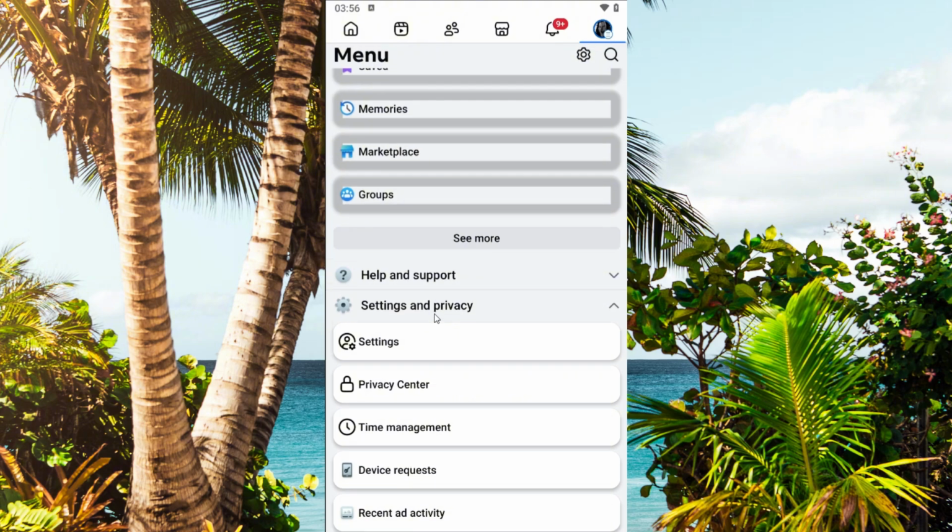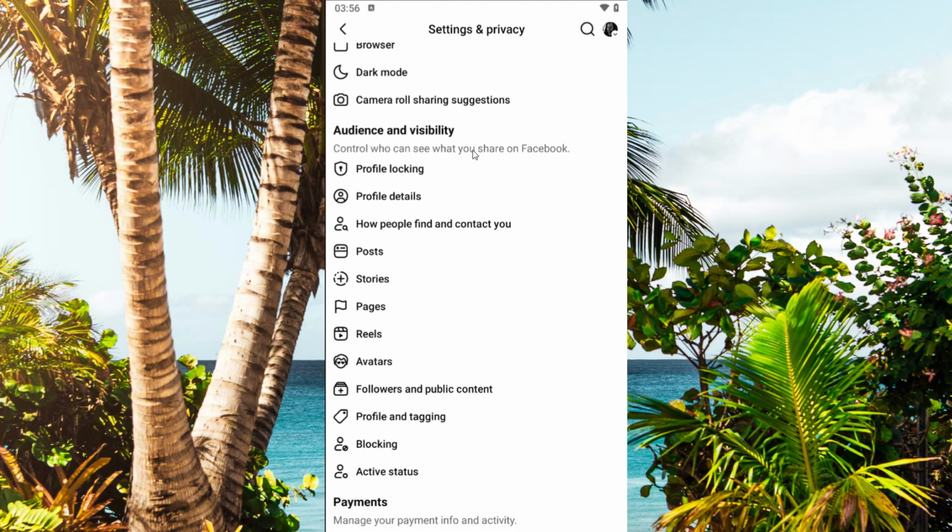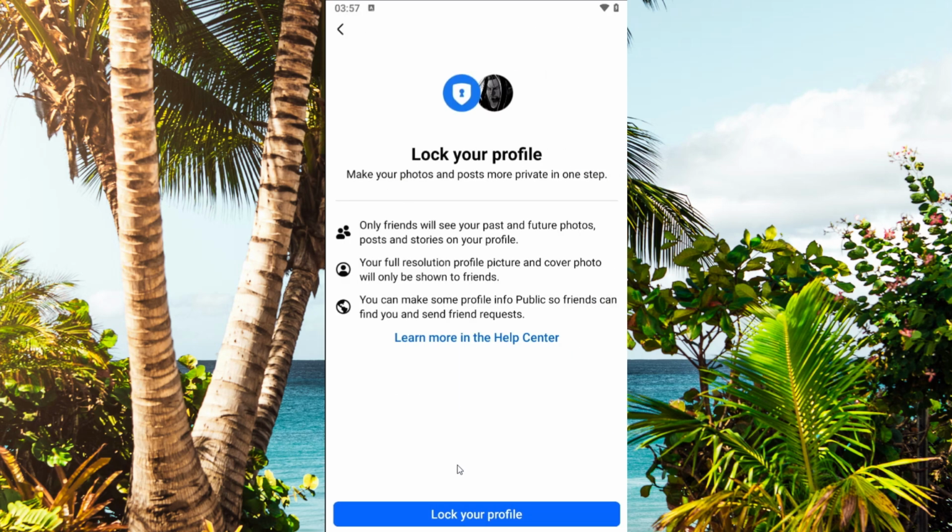Once you're inside the Settings menu, look for the Audience and Visibility section. Here, you'll find an option called Profile Locking. Tap on Profile Locking and you'll see the Lock Your Profile button. Go ahead and press it, and Facebook will apply the privacy settings automatically.